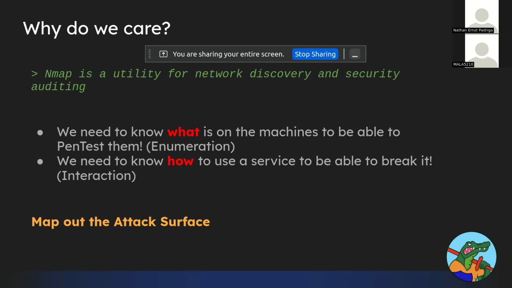But for red team specifically, it's important because we need to know what is on the machine so we can actually pen test it. And after using Nmap, we also have to learn how to interact with the service to actually be able to break it. These are called enumeration and interaction. The primary goal is to map out the attack surface that we could pen test. After we map that out, we can narrow it down and do some pen testing on that one service, and at least you know what the attack surface is.